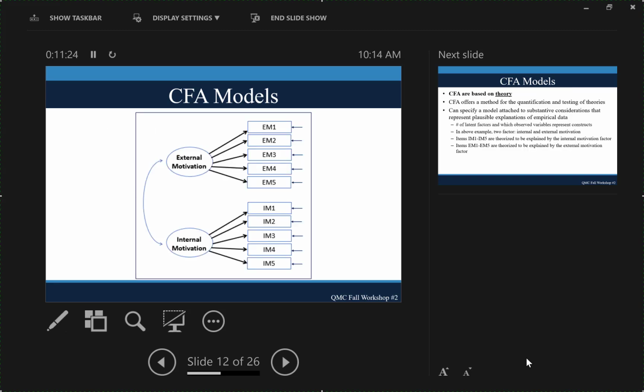So this example here is just one from educational psychology. Let's say we're interested in measuring motivation, and we believe that there are two types that we're interested in. We've got external, and we've got 5 items that measure external. And then we've got internal, and we've got 5 items that measure internal. And so again, our latent variables are the ovals, and we have an arrow between them indicating that they're correlated. We believe that they're correlated to some degree. And then we have arrows directed to the items, these observed variables, the rectangles. We believe external motivation is driving responses to these items, and internal motivation is driving responses to these items.